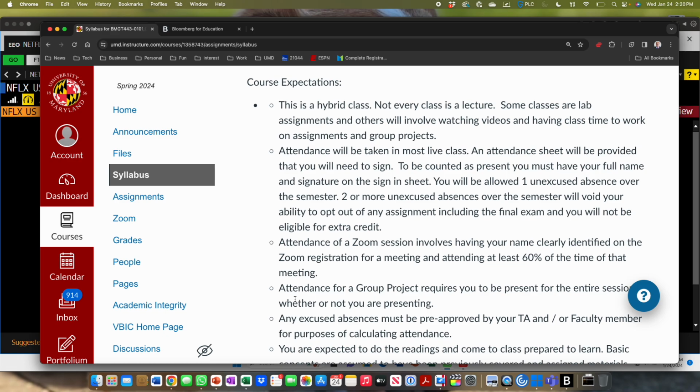If you attend every class and only have one or less unexcused absence for the semester where we take attendance, you can potentially opt out of the final exam. If you have 2 or more unexcused absences, you have to take the final exam. Okay? So the attendance carrot is you don't have to take the final exam.